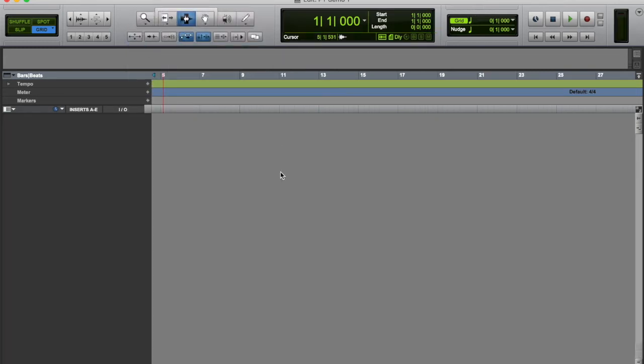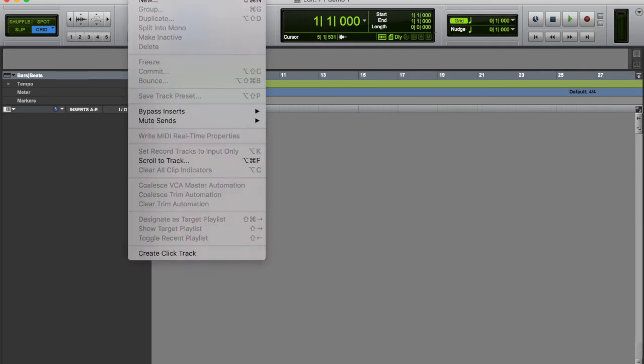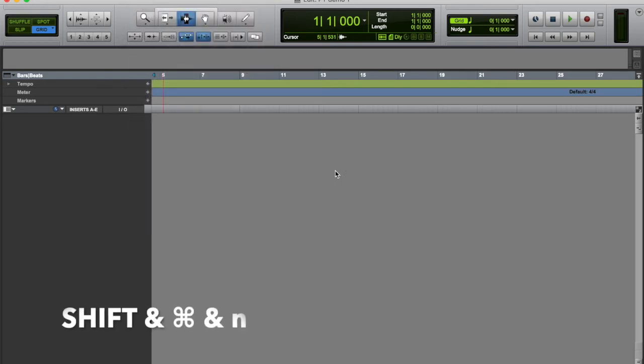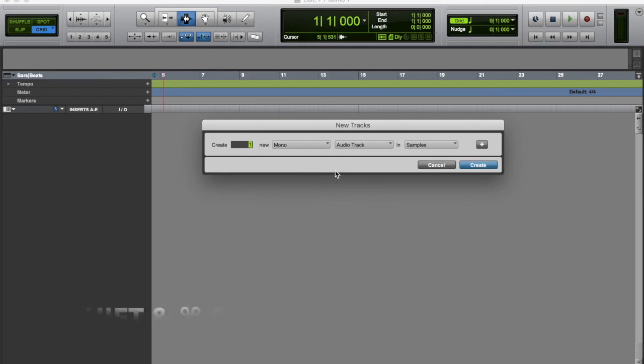So now we can actually create multiple tracks. So what I'm going to do this time, I'm going to open the track menu not by clicking on track new, but by holding down Shift, Command and N, and we get the same dialog window.